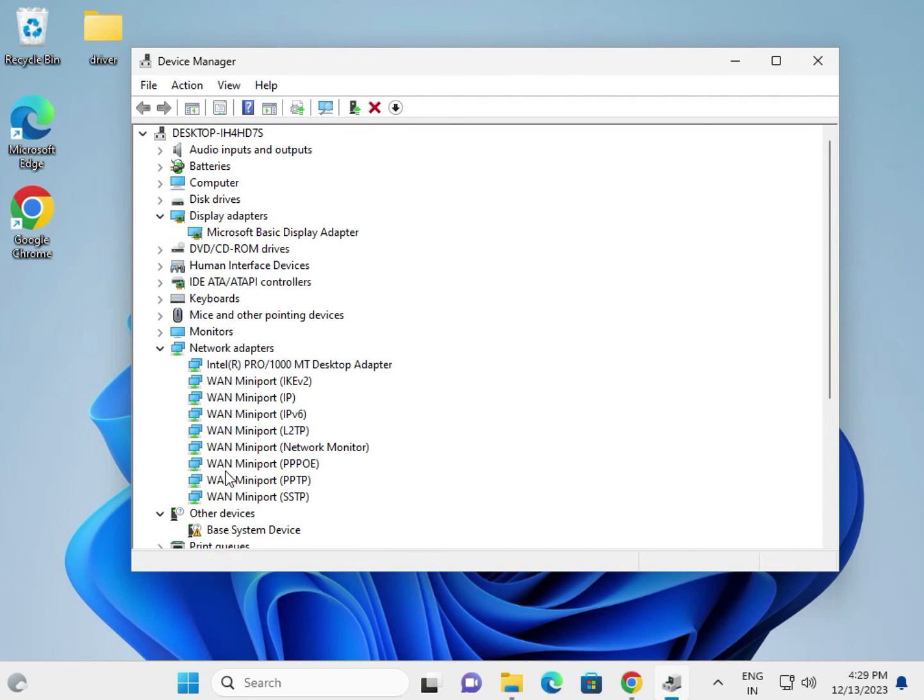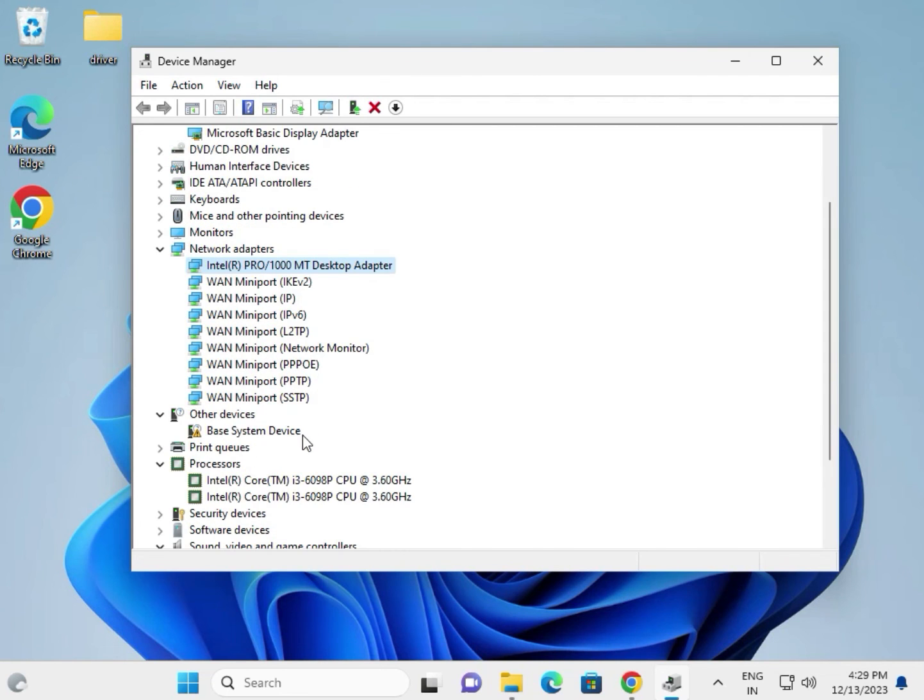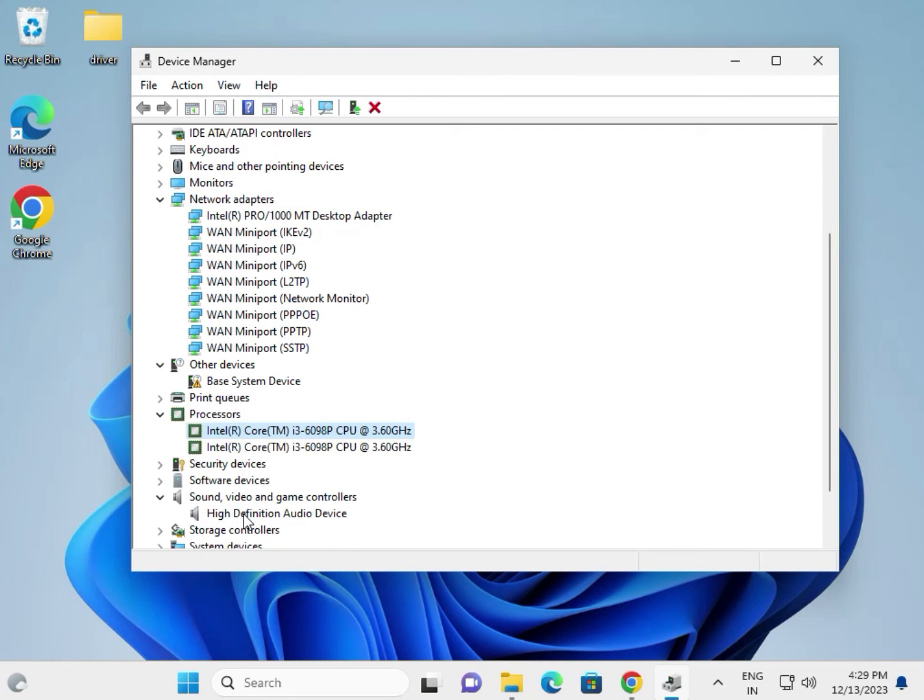So as before, the most important drivers are display, wireless, Bluetooth and LAN and Wi-Fi, second chipset, third software. And if you get any issues, please comment to me. Thank you.